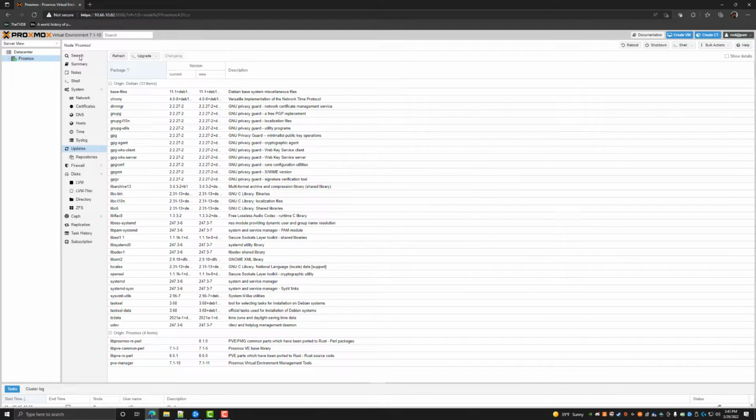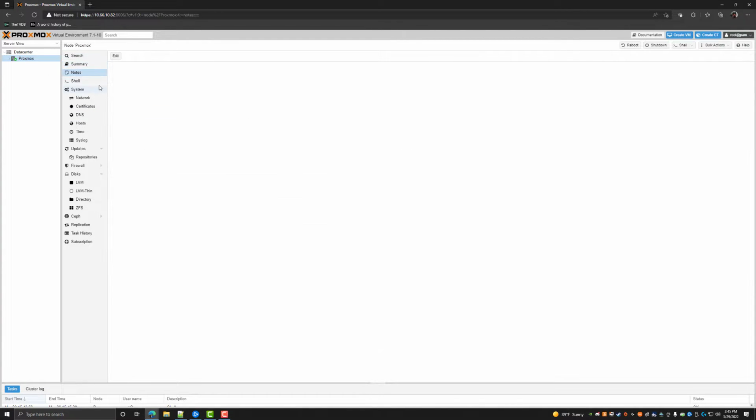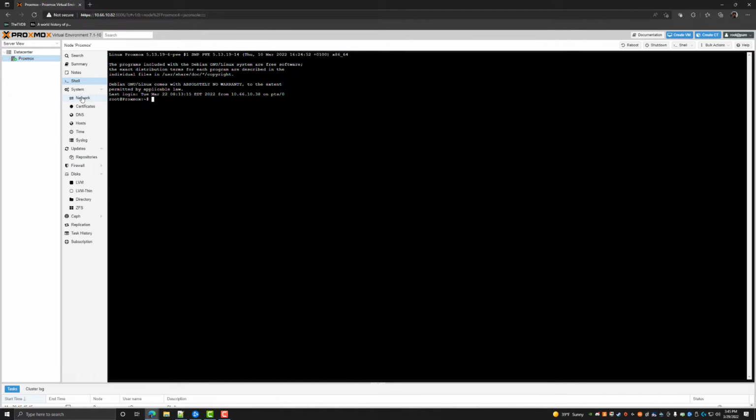Alright, so just taking a quick look through it. So I clicked on our server summary. I have 32 gig of RAM in the machine. My drive usage is a nice little graphical GUI. Notes, I have not added any notes. You've got shell access right here.